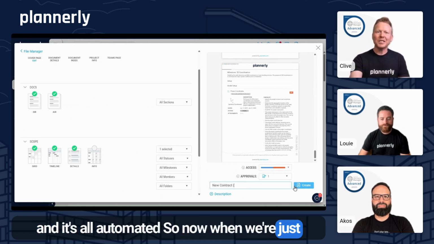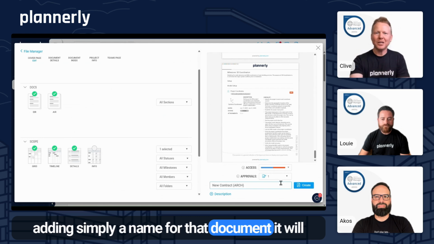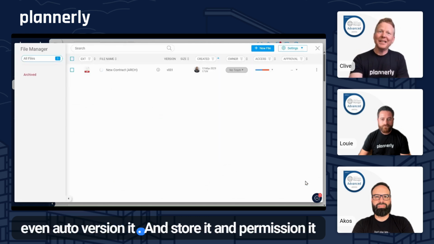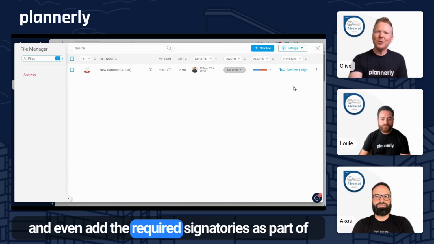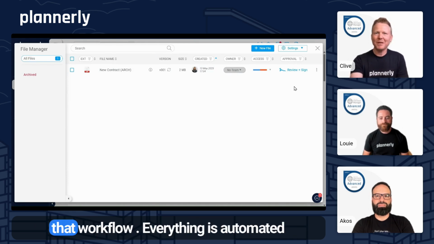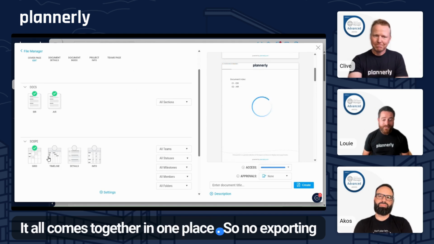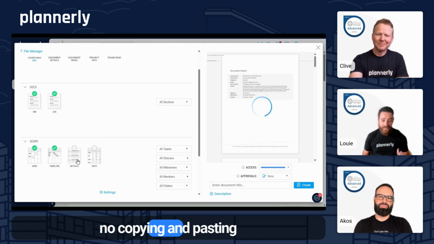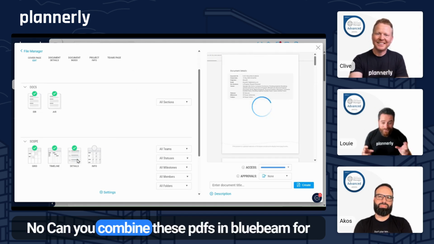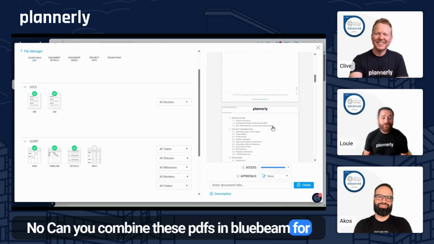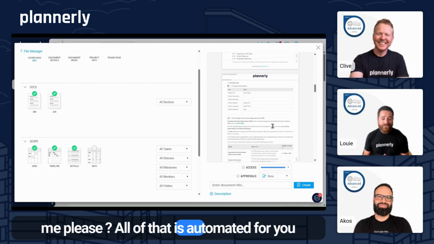So now when we're just adding simply a name for that document, it will even auto-version it and store it and permission it and even add the required signatories as part of that workflow. Everything is automated. It all comes together in one place. So no exporting, no copying and pasting, no, can you combine these PDFs in Bluebeam for me, please? All of that is automated for you.